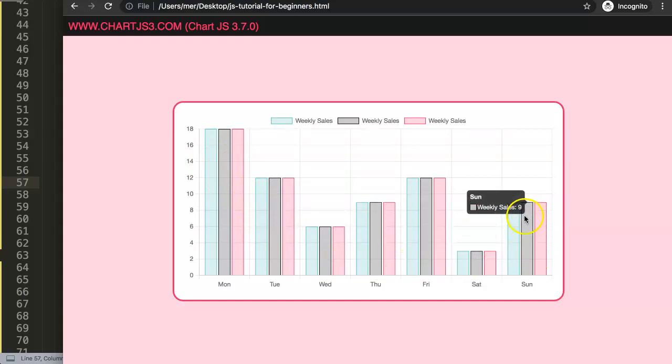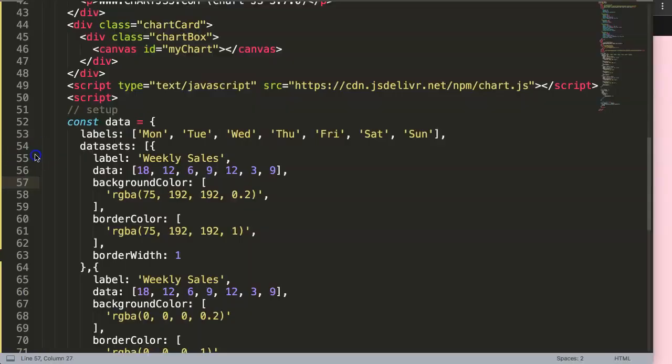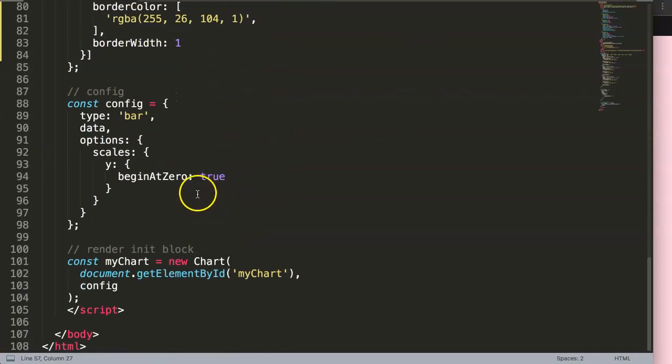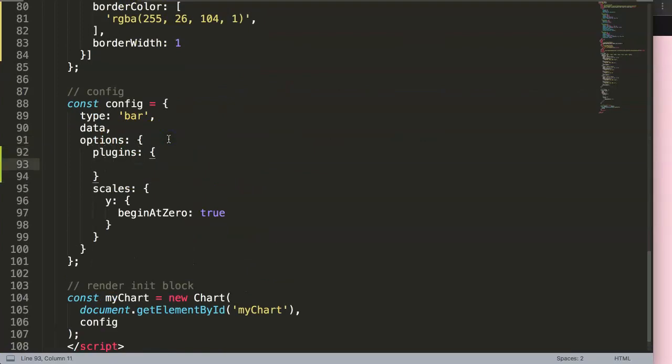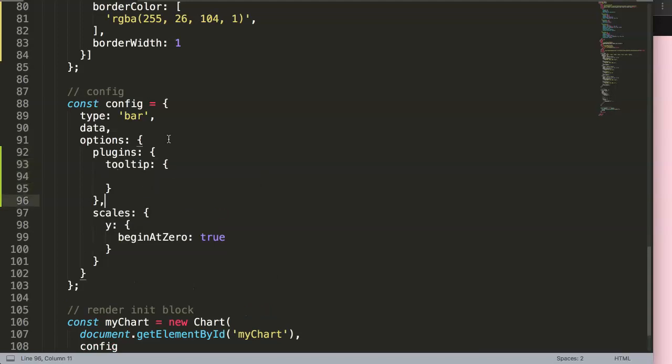So let's start to play around with our tooltip now. The first thing I want to do, of course, in the options, is put in the plugins. And in the plugins, I'm going to indicate tooltip. And then make sure you have a comment down there. And then the next thing is the following.